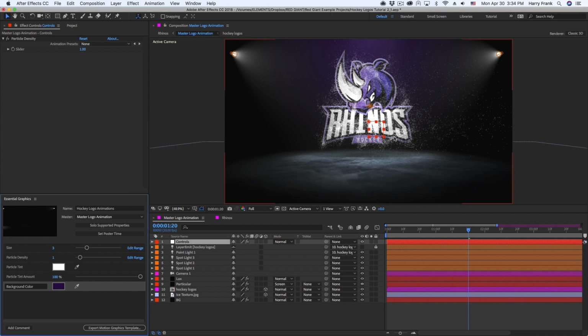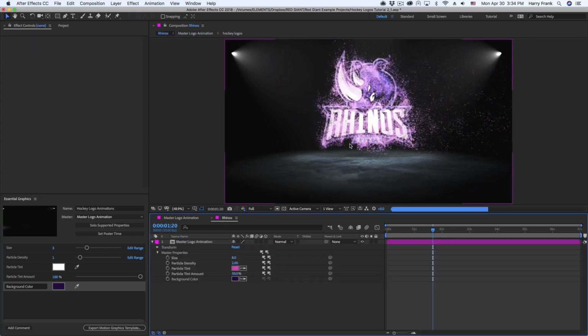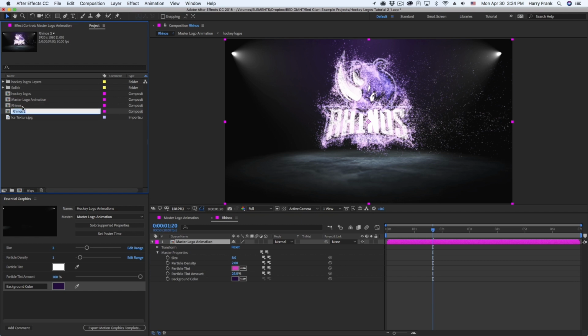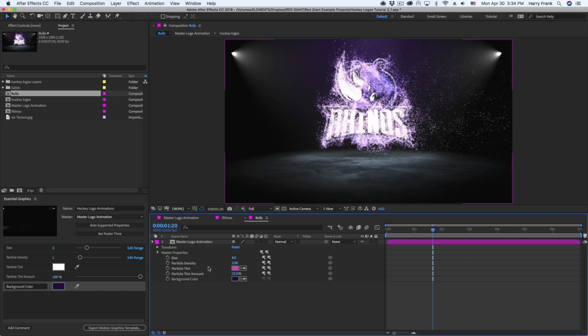Now early on, I mentioned the ability to swap out the logo. I've only made one iteration here, and let's say I want to be able to dynamically swap out this logo and start to make color changes based on the logo. So let's make my copy here. I have another logo in there. This is called the Bulls. So we'll get ready to do that one.